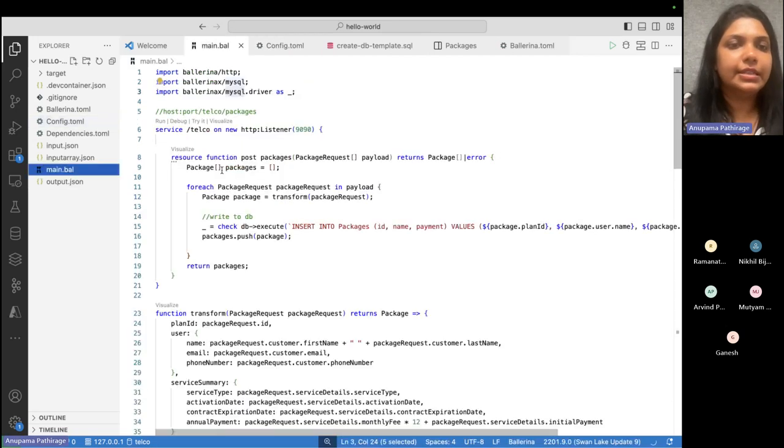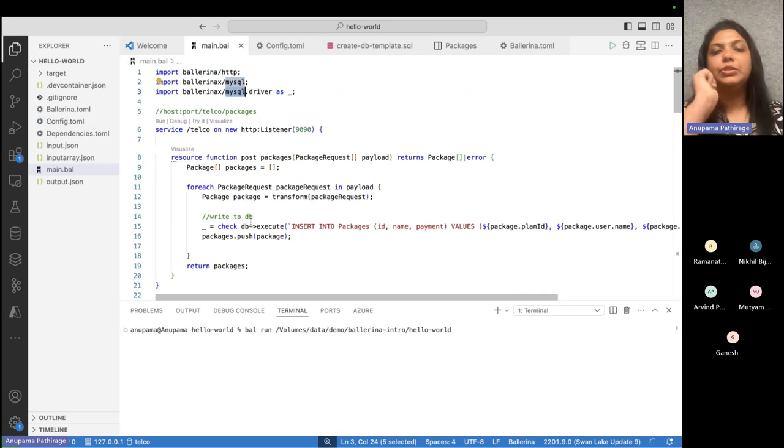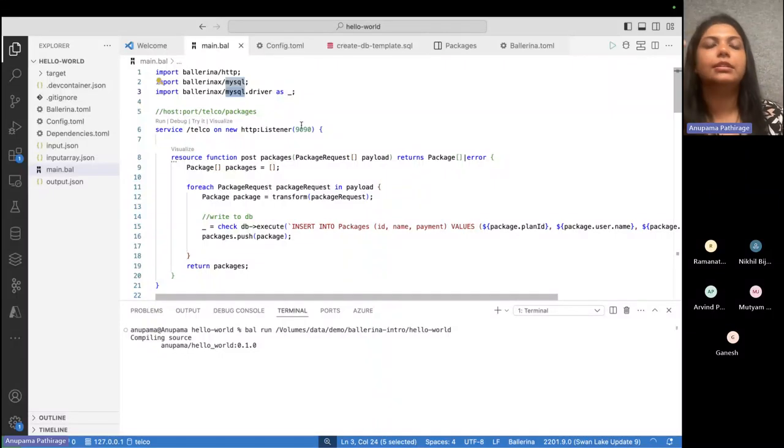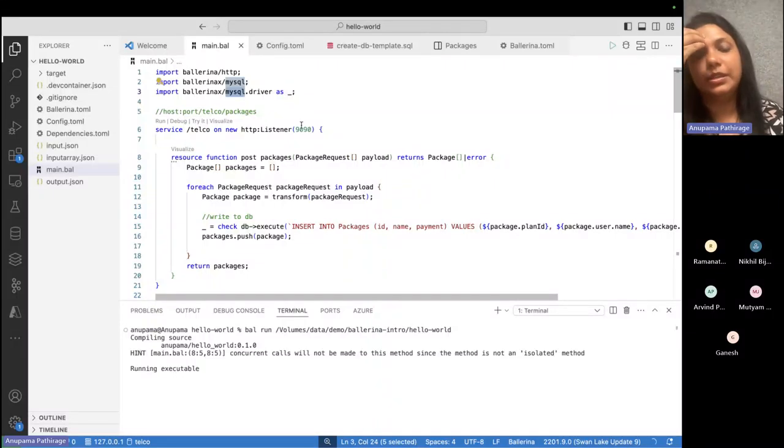All good. Now let's run it again. That should start the service on port 9090. First, it will compile the service, like this is a normal application, and it's running. So now let's execute this.